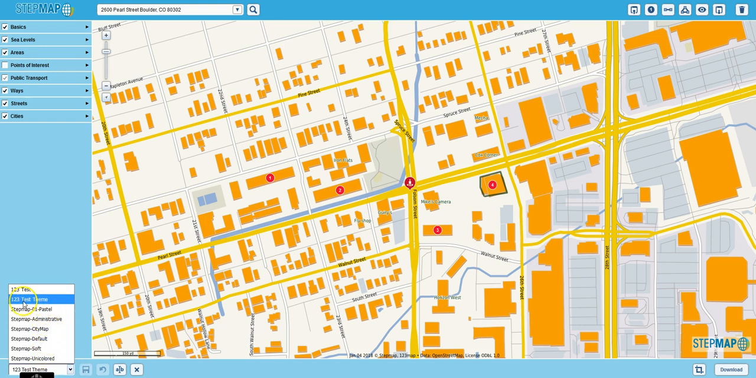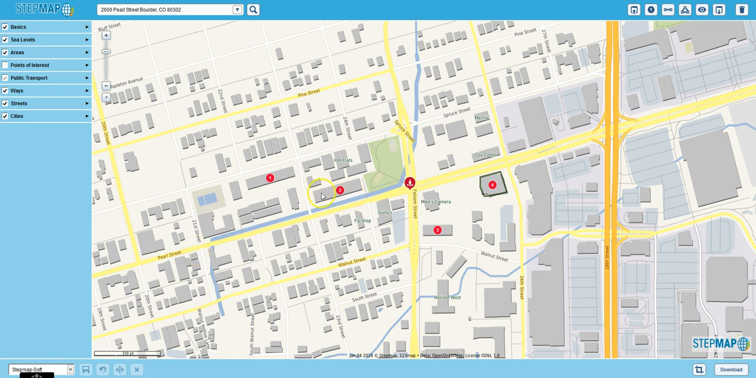So that's the one we just created now, the 1, 2, 3 test theme. I'll show you what happens if I choose a different one. Let's say we choose this one here, Step Map Soft. So the map will reload with everything on it already, but with a different theme. Right now you can see the buildings are grey and the streets are a lot more subtle in terms of the color. Let's use Step Map City Map for another example.